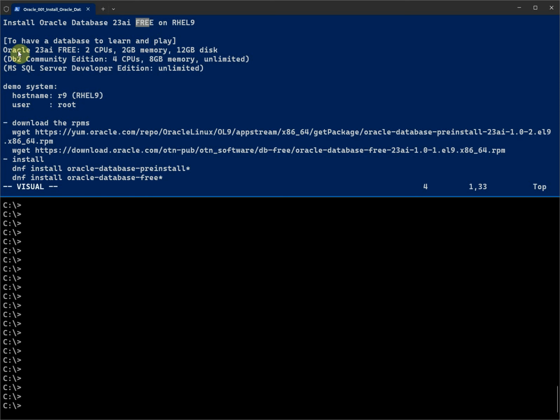For Oracle 23AI free, the limitation is you can have 2 CPUs, 2 gig memory, and 12 gig disk space. And for DB2, I think Community Edition is for up to 4 CPUs, 8 gig memory, unlimited disk space. And for SQL Server, Microsoft SQL Server Developer Edition is basically unlimited.